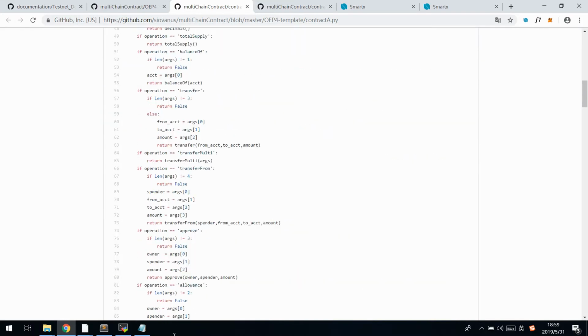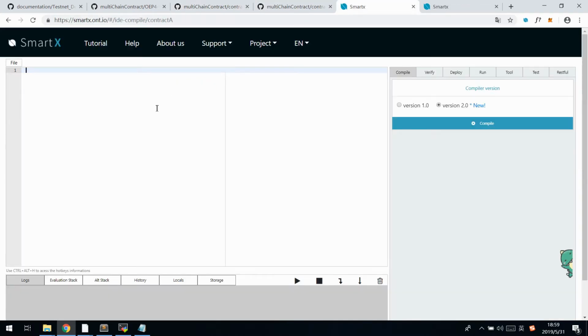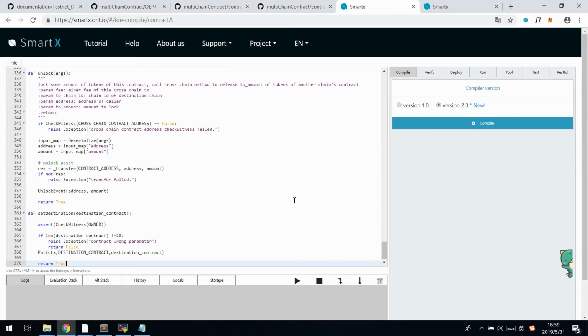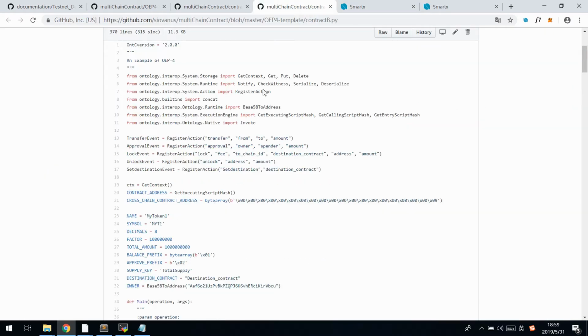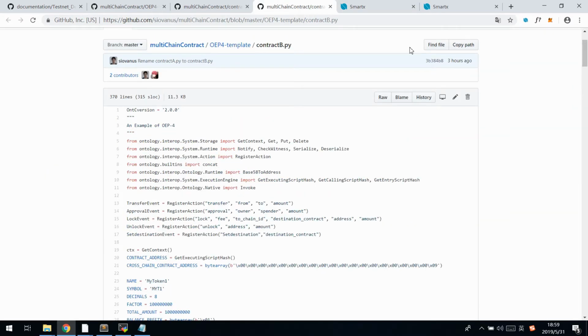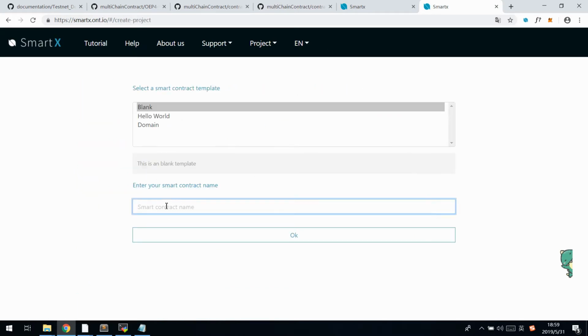And then we copy the code in the smart contract A to the project we just created into contract A. Okay. Let's leave it for now, and then we create another project, contract B.